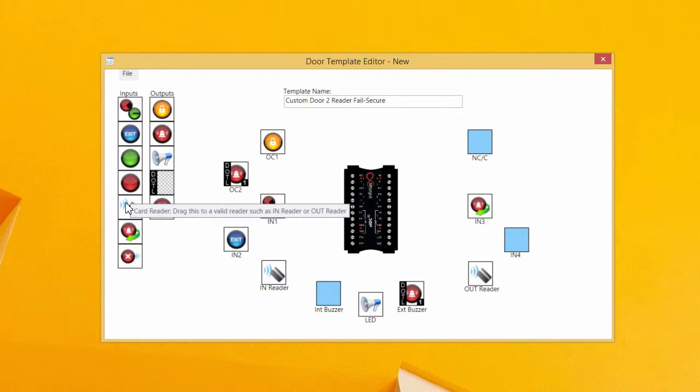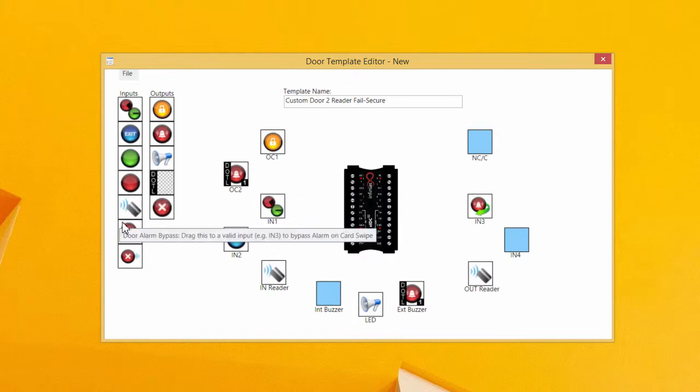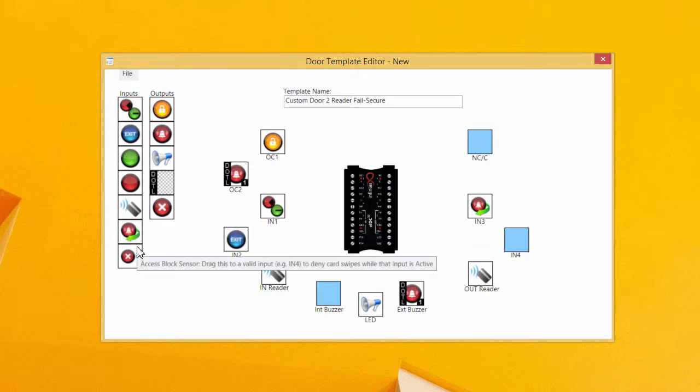Next is the card reader for both the in and the out card readers. Then we have the door alarm bypass, which will bypass an alarm on a card swipe. This is tied to IN3 on the built-in door templates. And last but not least, we have the access block sensor. It is a feature that will block card access whenever the input is active.